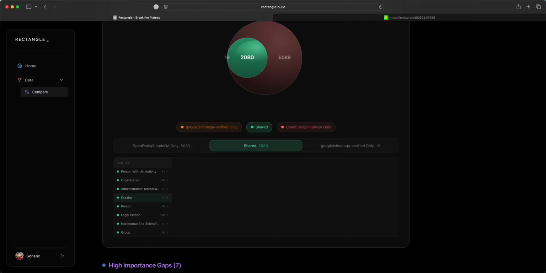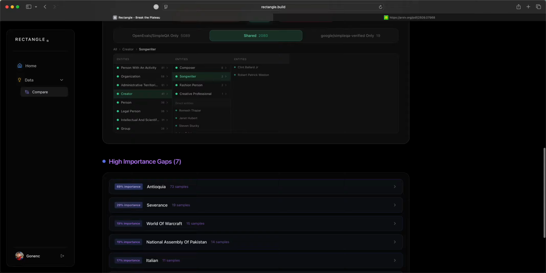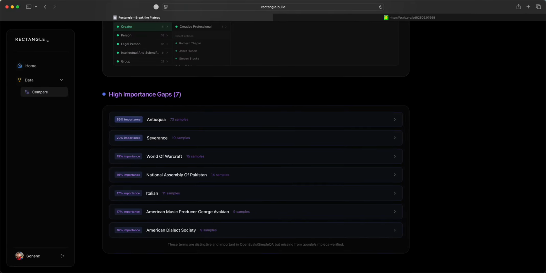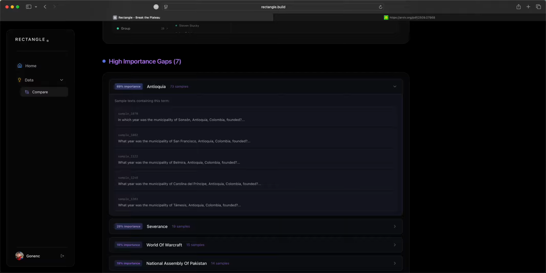And you can see the shared ones as well in a similar nature. But again, these are settable. The paper mentions the use of TF-IDF. Rectangle uses BM25. And you can see with high importance, a district in Colombia, a municipality in Colombia, keeps coming up as an important entity that's missing from the Google set. They actually write about this, saying there's too much of this piece of entity in there. So we arrive at the same conclusion immediately.